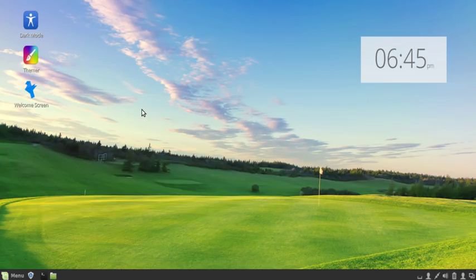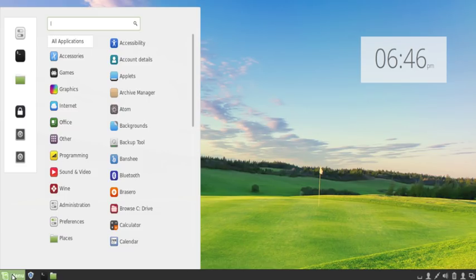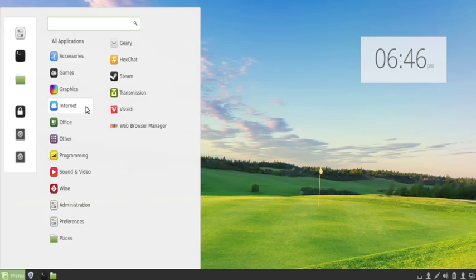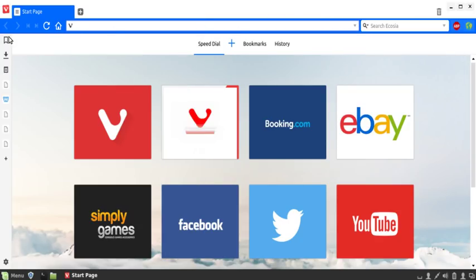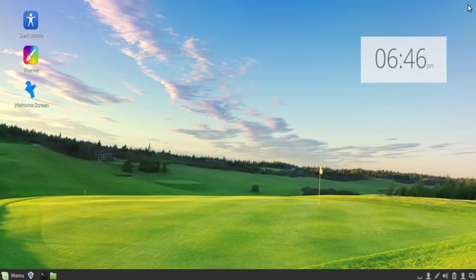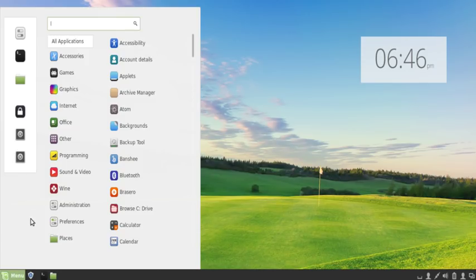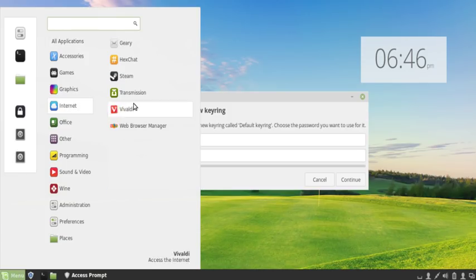Now, weirdly enough, this distribution comes bundled with Vivaldi. Not quite sure why you would do that, being that Vivaldi is quite new and some people don't know their way around it, but there is a web browser manager, which I believe comes from Zorin. So if you want to switch out Vivaldi with something else, you can. Not really fond of the layout of Vivaldi, to be honest. Not really my sort of thing, but it's there if you want to use it. You can switch it out very easily if you want to.